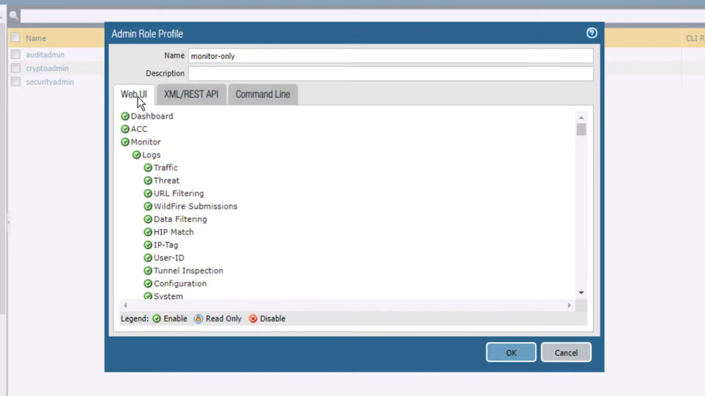The Web UI tab enables you to define the specific web interface tabs or features to which users will have access. The access privileges are Enable, which provides read-write access to the feature, Read Only, which provides only read access to the feature, and Disable, which provides no access to the feature.